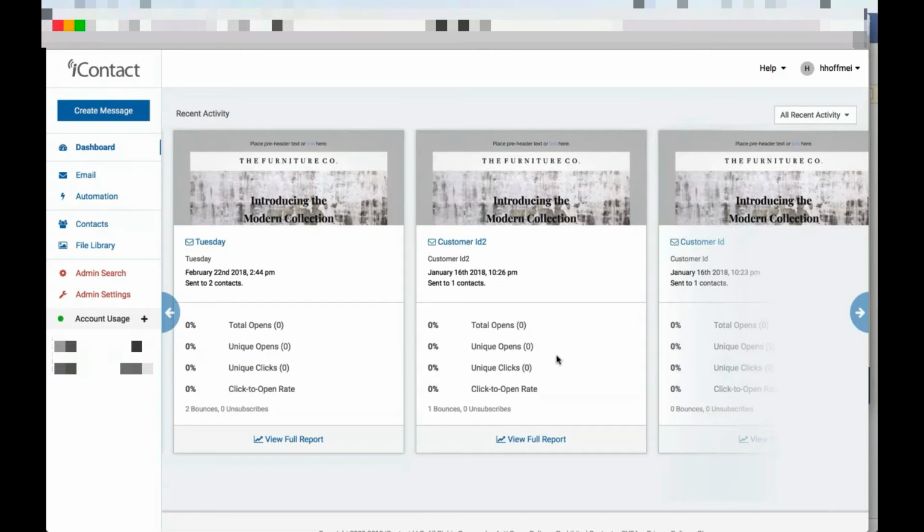What I want to do now is just take a step back. Number one, talk about the help section and the settings you need to get started in iContact. Then we're going to move into what assets you need to start using a platform such as iContact or any email service provider, and that's going to be adding contacts and using your file library, mostly images.